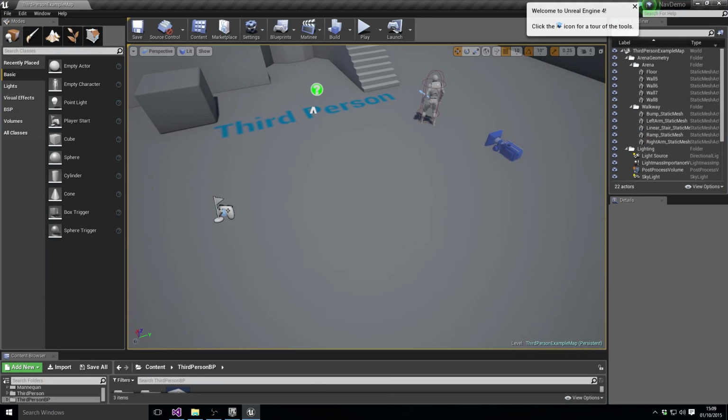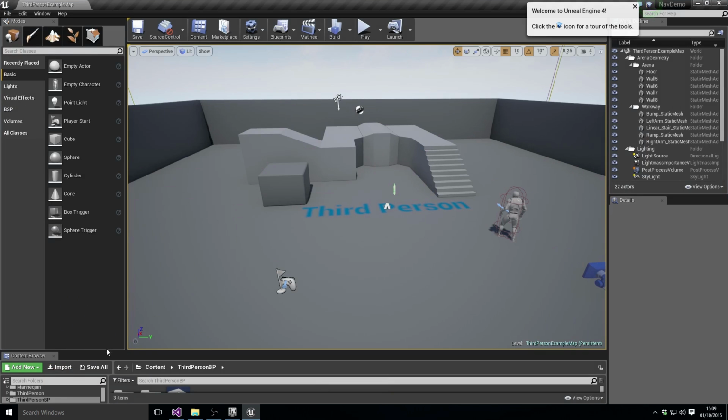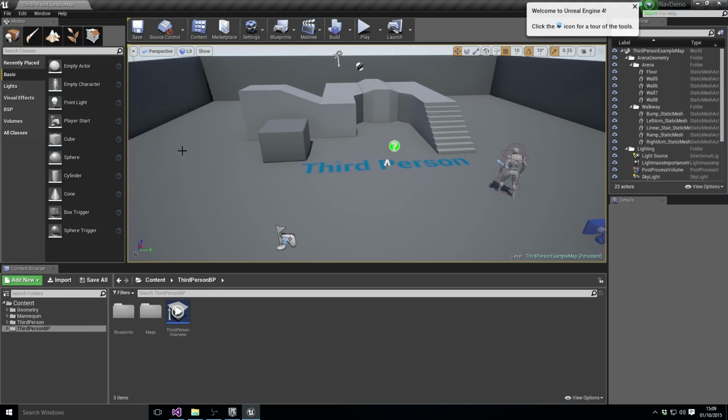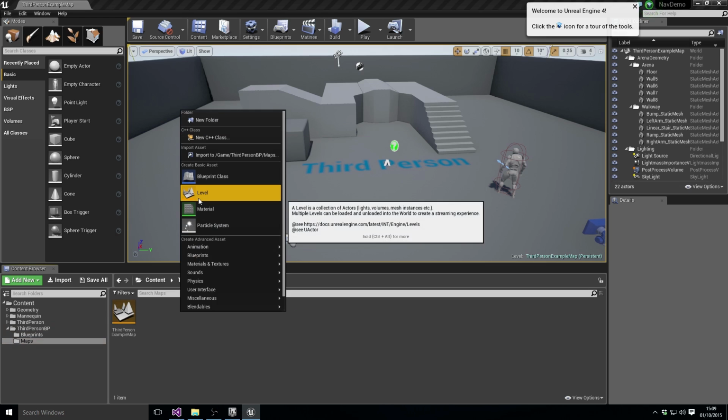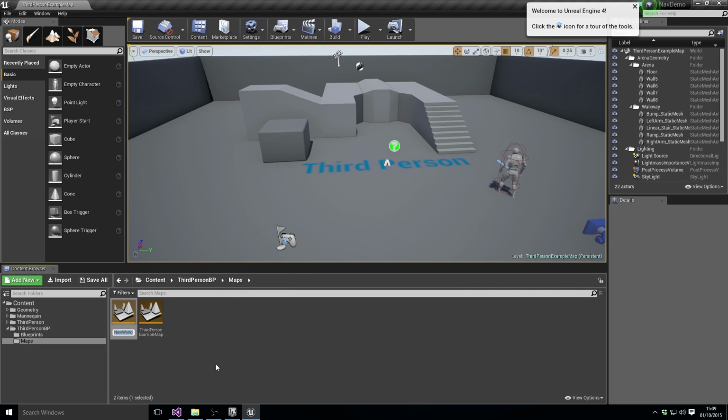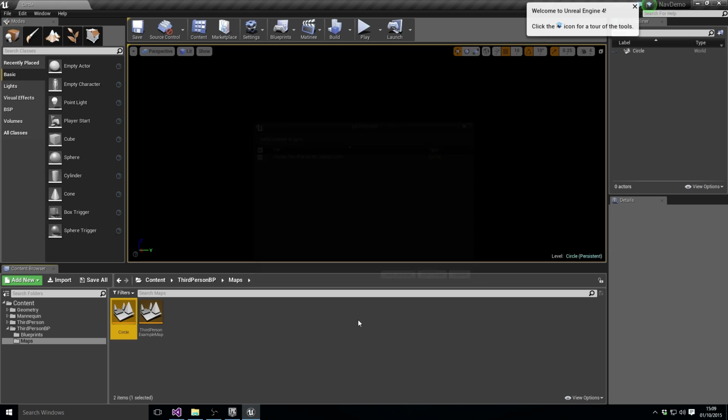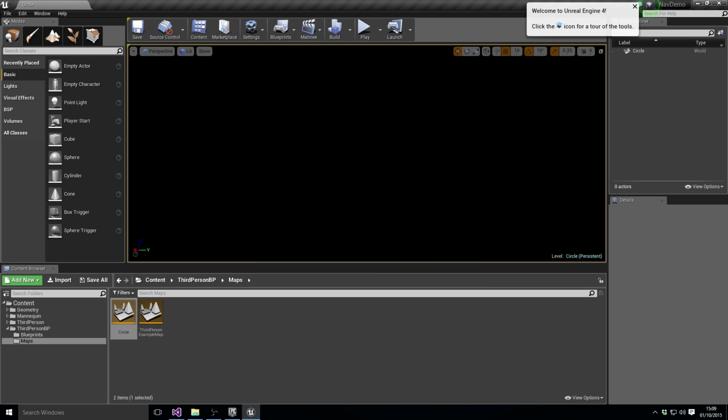Okay, so what we're going to do is make that a little bit bigger. We're going to create some new levels and stuff. So go to your maps folder, go create a level. Let's call this circle. We double click on that one. Keep selected, although we haven't actually done anything with it. Okay, so we've got an empty level, which is exactly what we want.